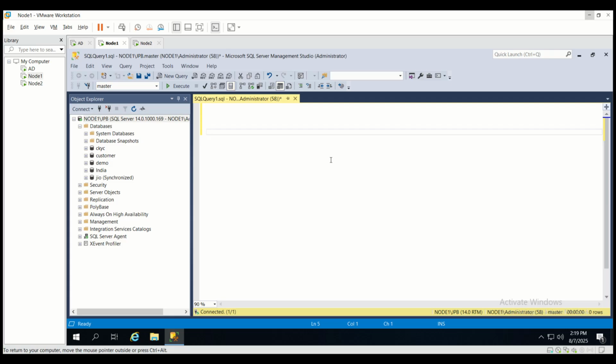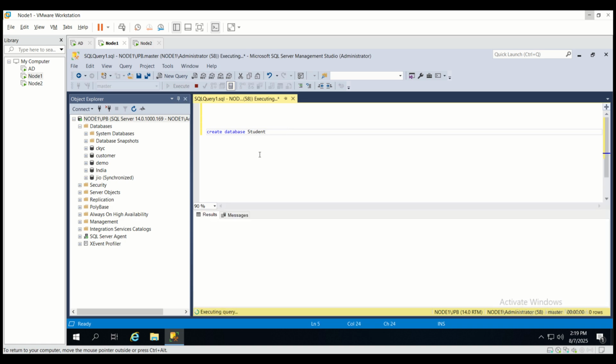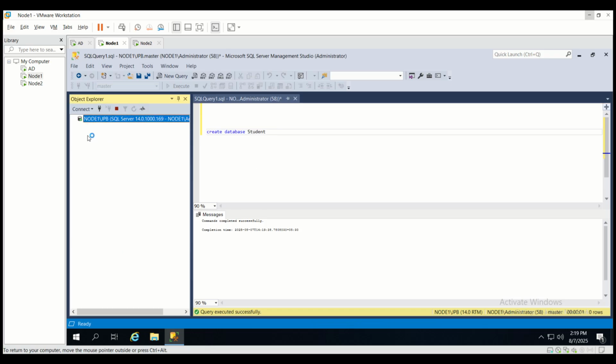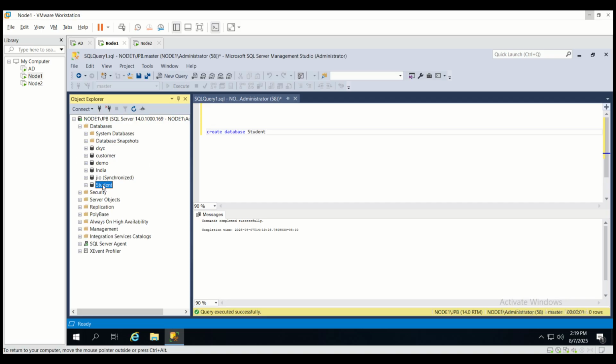So in that we run CREATE DATABASE and then the database name which we are required to create. For example, student. So I have created one database with the name student. So run this T-SQL script. Command completed successfully. So our student database is also created.